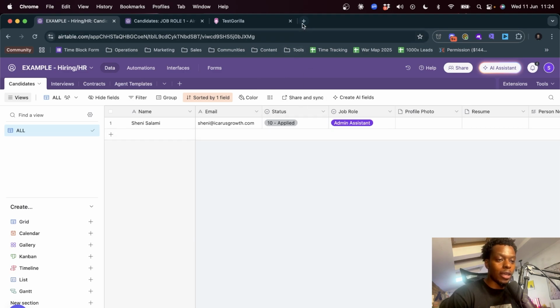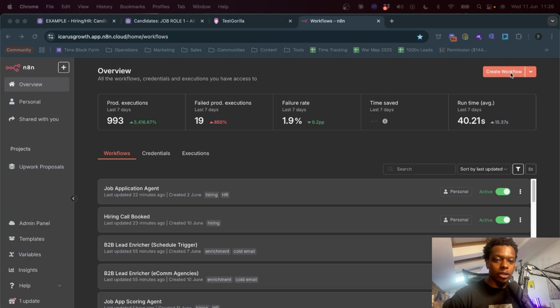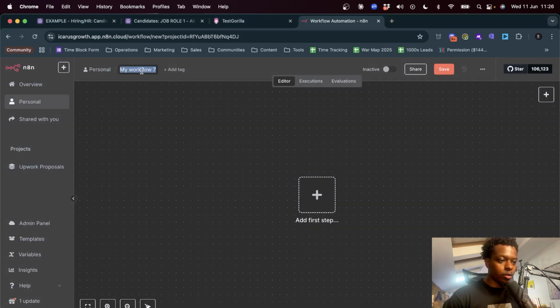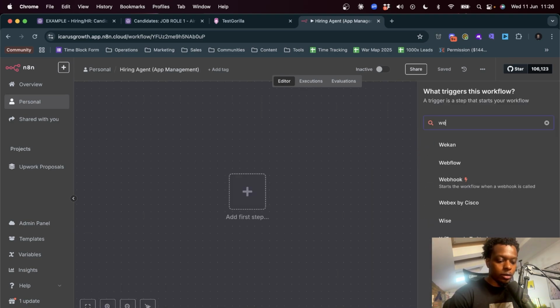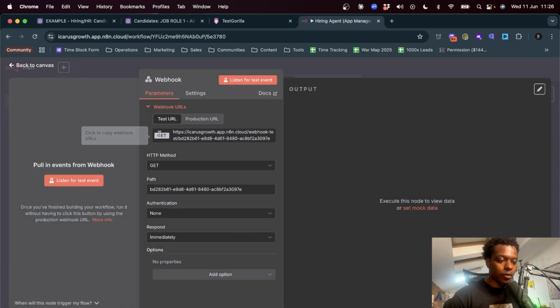Let's open up N8N and go through everything that we need to go through. All right, so first thing we're going to do, create a workflow. And this is going to be called hiring management or hiring agent application management. Cool. And this is going to start off with a webhook. Insert a webhook, and we have it right there.